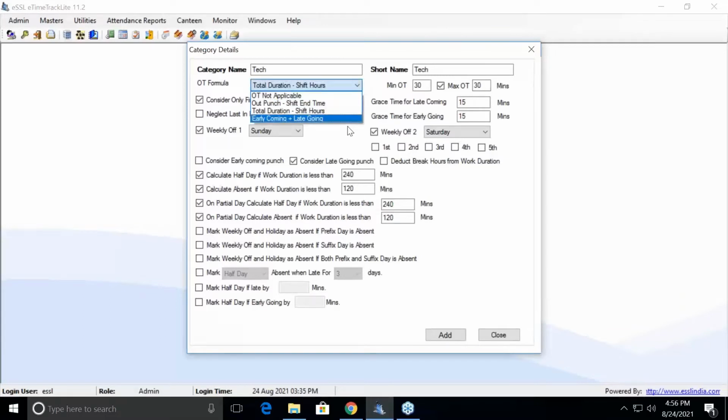Early coming plus late going. Early coming is the time prior to your shift, whatever time you are coming, 1 hour early or 2 hours early, and late going is after your shift ends. If you are going late for 1 hour or 2 hours, the time before and after your shift will be considered as OT.